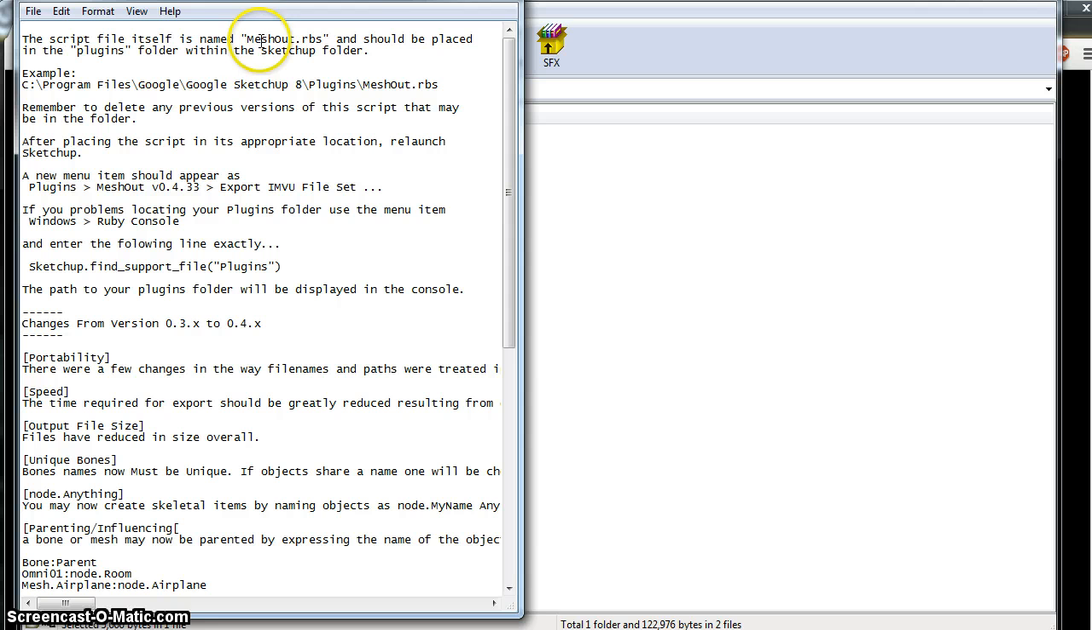It tells us we need to get the MeshOut RBS, that's a Ruby file. We're going to go and put this into the default install location, which is usually a C program, Google SketchUp 8 and stuff, and then plugins. And sometimes it is program files, and then in brackets x86, which stands for 32-bit, if you are on a 64-bit system. Okay, so let's go and have a look at where it's installed.